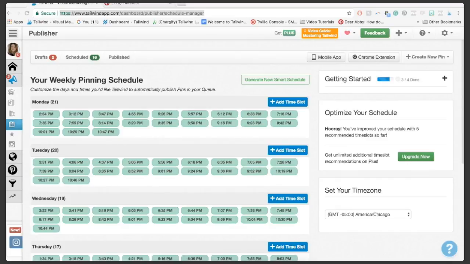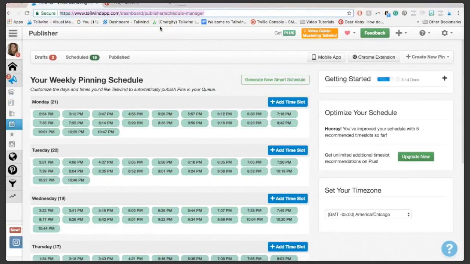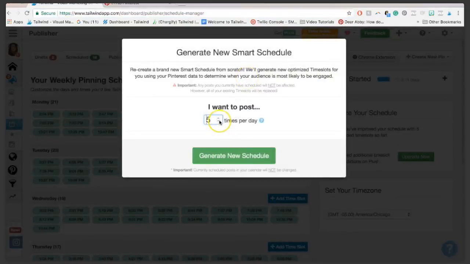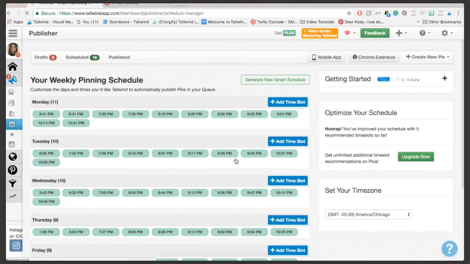So if you decide that you'd like to either pin more or pin less, you can go ahead and go into your schedule manager, and you can get there by, in the left navigation bar, going to Publish and then your Schedule. And once you're there, you'll see the option to generate a new Smart Schedule. So if you click on that, and let's say I want to post 10 times a day now, I can just select 10 and then click Generate New Schedule. And voila! So now I have a new Smart Schedule.